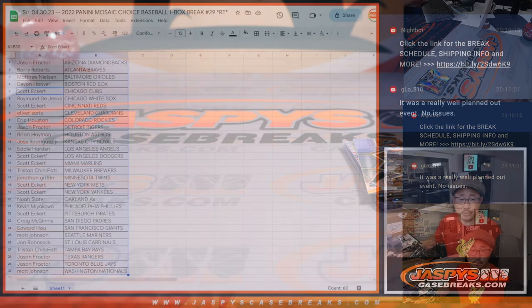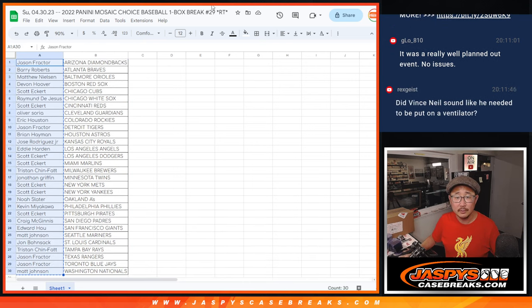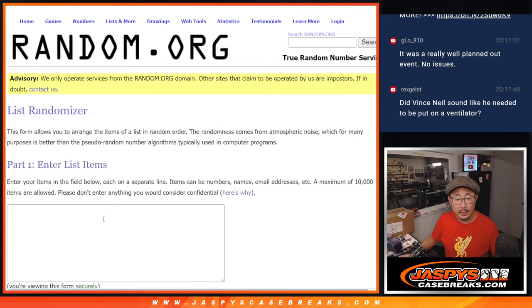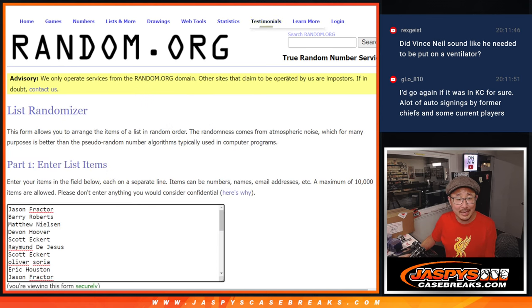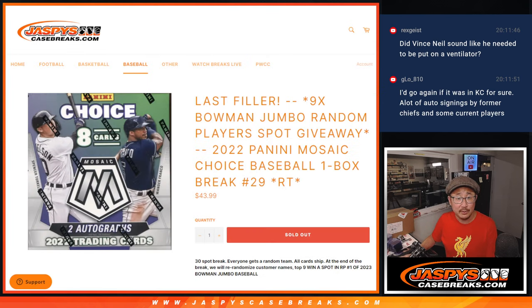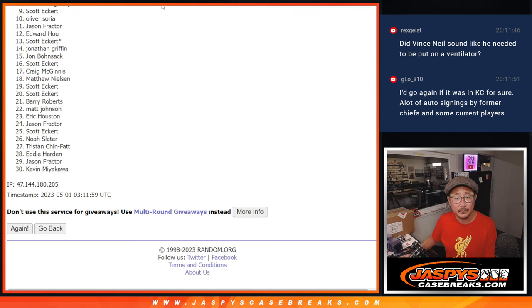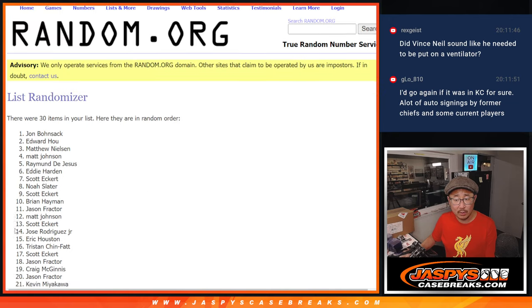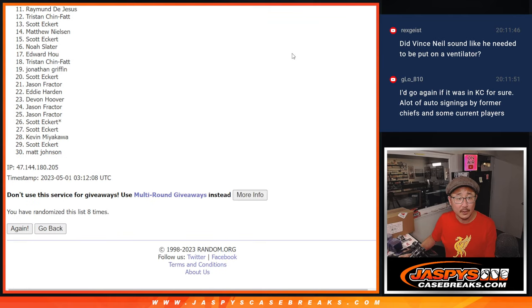All right, so nothing too crazy there, but let's see who's going to win spots in this random player break. So let's gather everybody's names. And let's roll it and randomize it. 6 and a 2, 8 times for your names. So it'll be the top 9 after 8 that get spots in the break. 1, 2, 3, 4, 5, 6, 7, and 8. All right, so after 8 times, it's the top 9.